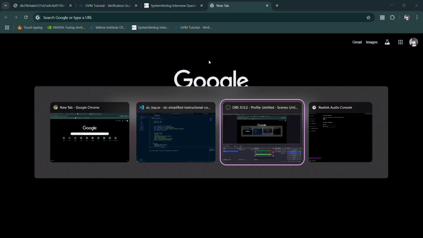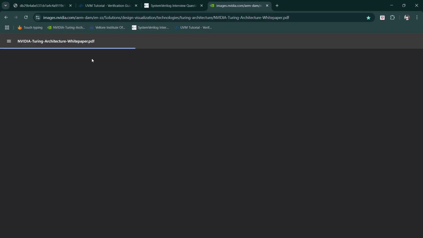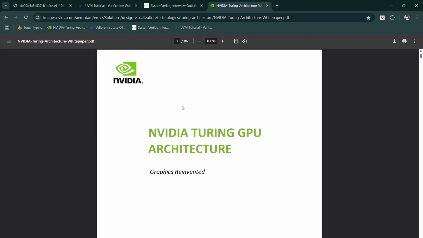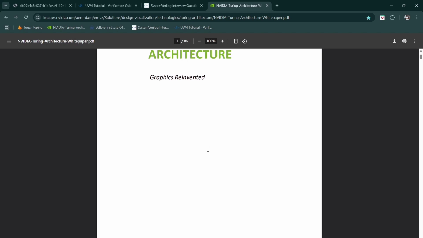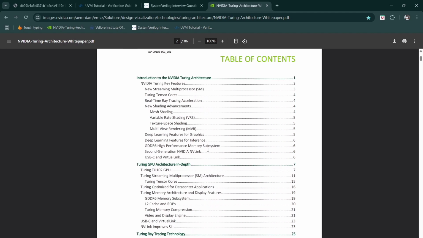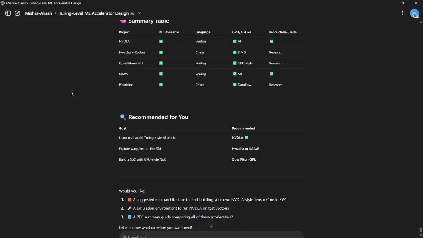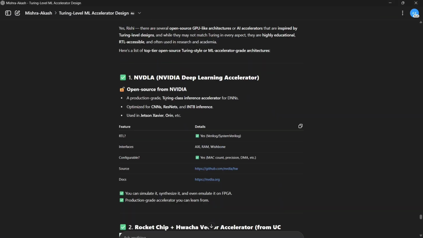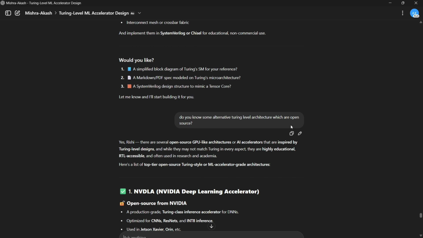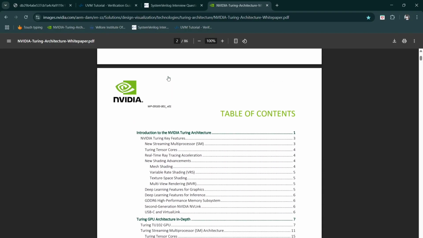So you're searching in this ChatGPT. I told you about the NVIDIA architecture, no? So this is the NVIDIA Turing architecture white paper. I'll take a lot of inspiration from this architecture and design my own architecture. But then I asked ChatGPT, do you know some alternative Turing-level architectures which are open source? Since this NVIDIA one is not fully open source, they just gave the white paper.